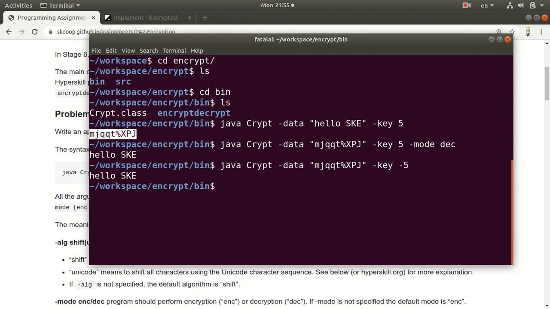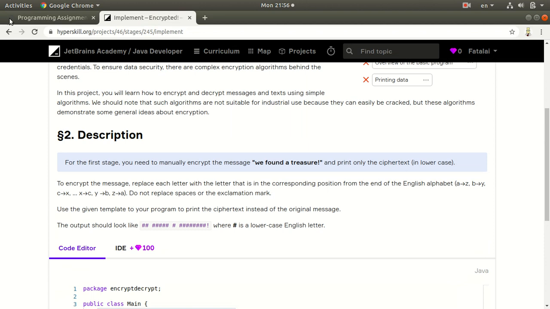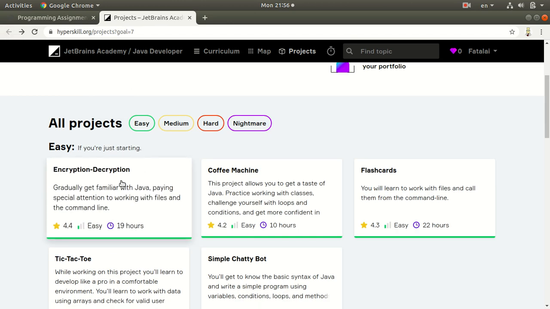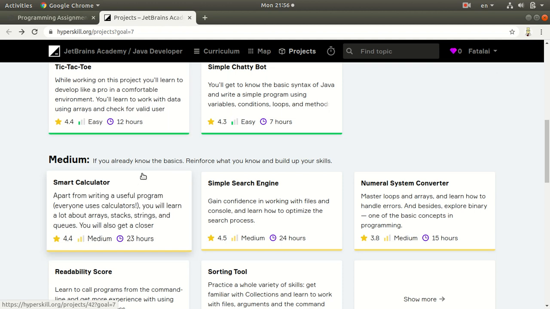Now let's take a look at this same assignment on the JetBrains Academy, which is also called Hyperskill. If you go to the website and go back to the main page, they have a list of projects. And the very first one is the one that you're doing: Encryption, decryption. Some of the projects look quite interesting, so you might want to take a look at them.